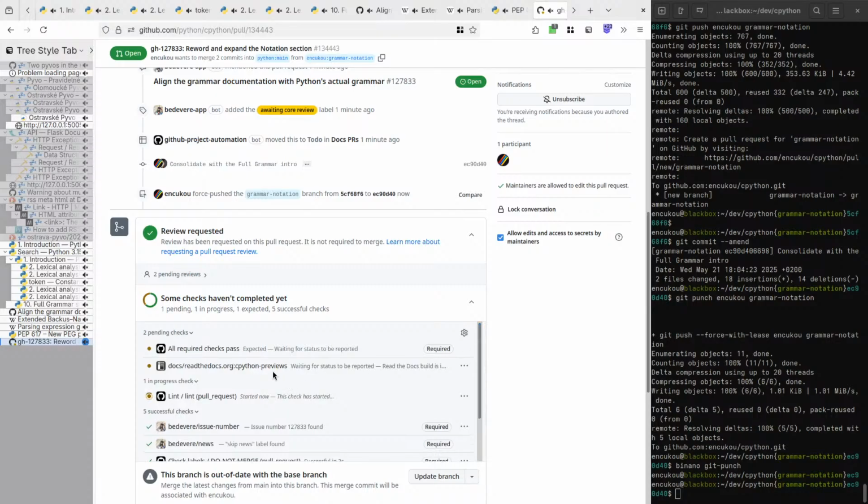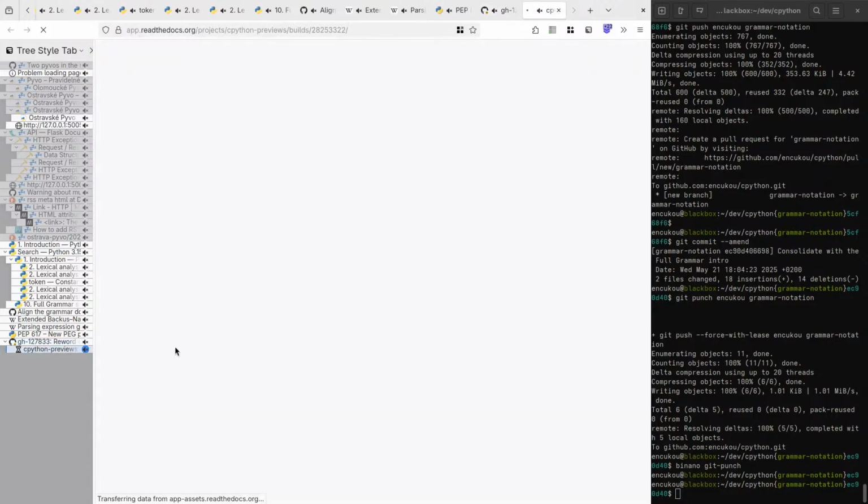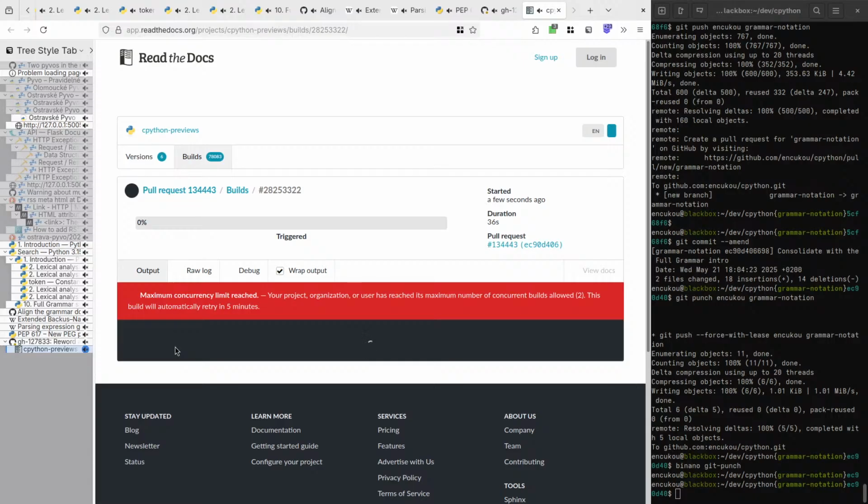Alright, so let's wait for this to build. Oh no! People are building Python docs. Oh, that's too bad. That's weird. Only probably 2 concurrent builds. We should ask for more. Maybe.